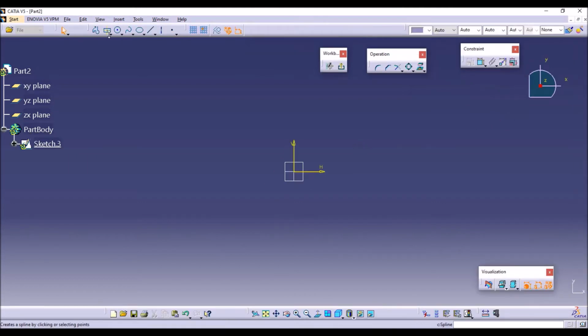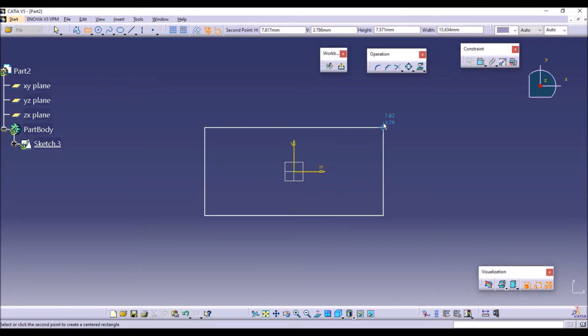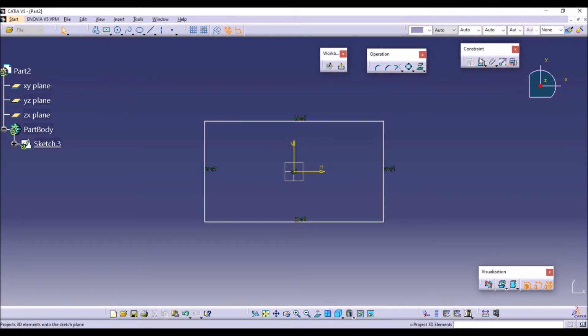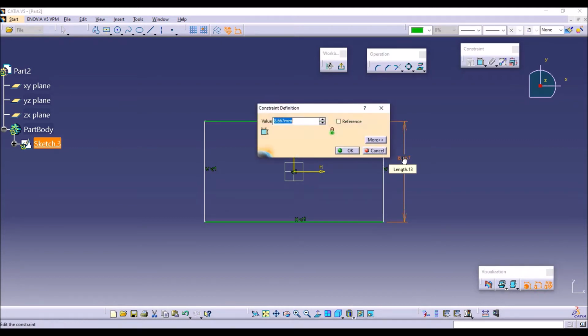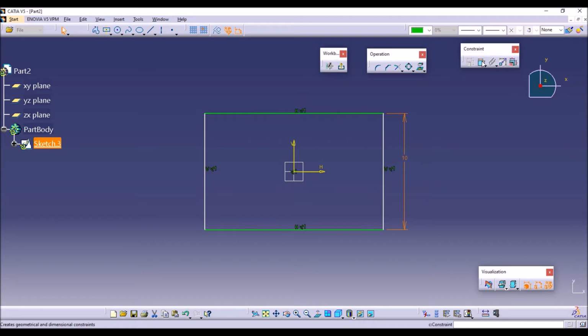Okay, now I'm going to draw a center rectangle. Draw a center rectangle like this of any length as per required. So I'm drawing a sketch like this. By taking the dimensions and editing it to some value, I draw a rectangle with some dimensions. Now exit from the workbench.